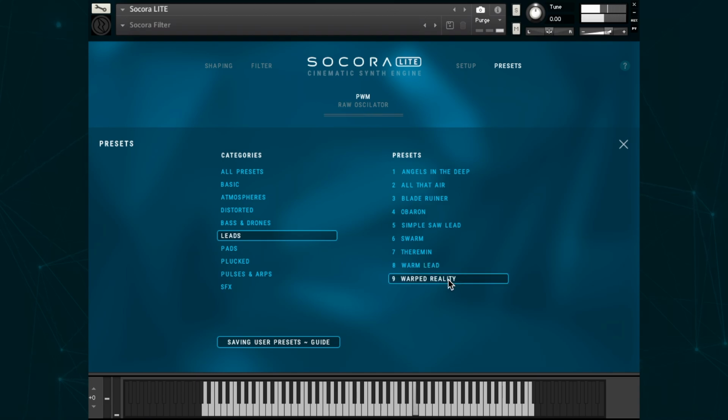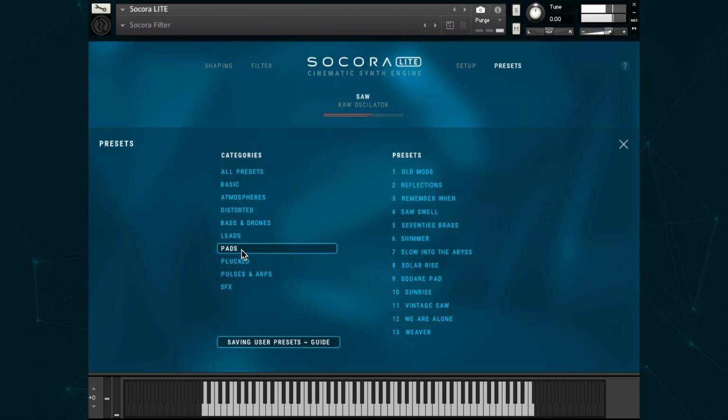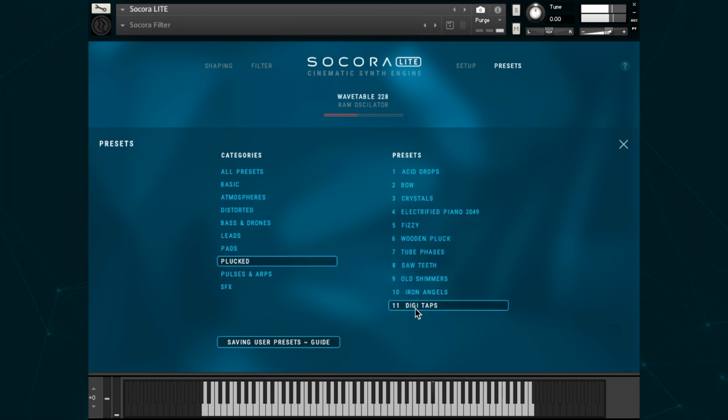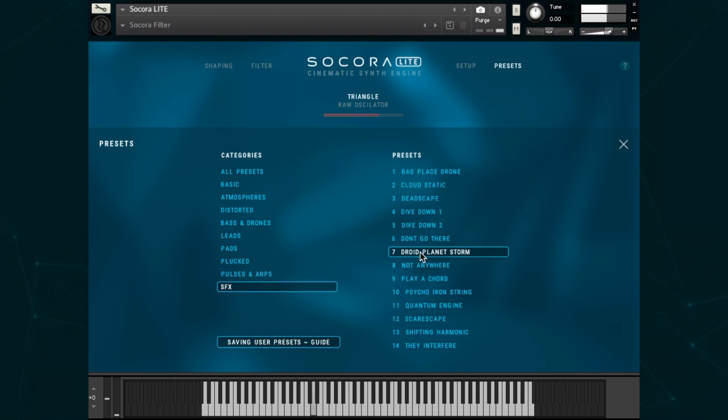leads, pads, plucked, SFX, and pulses and arps.